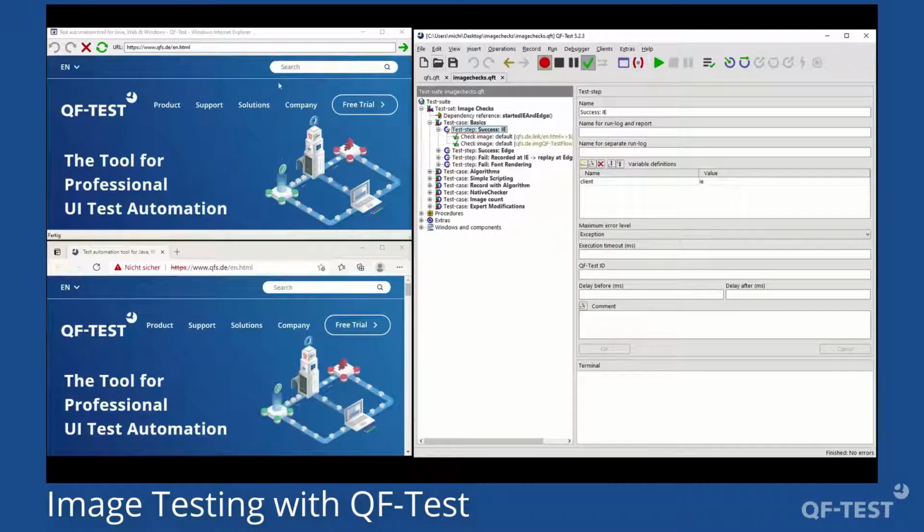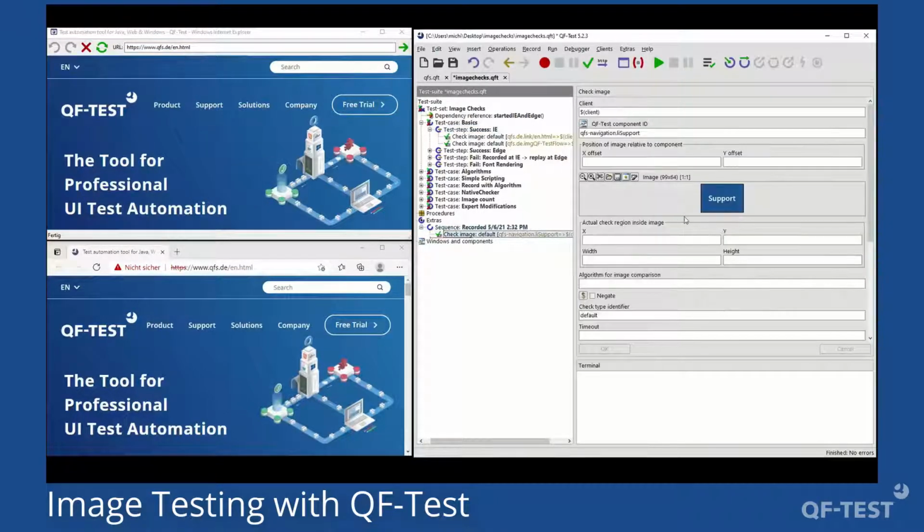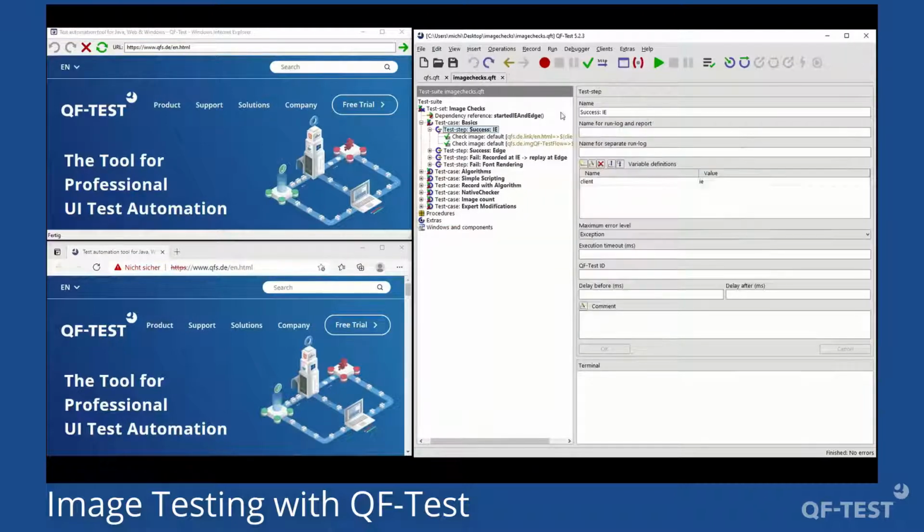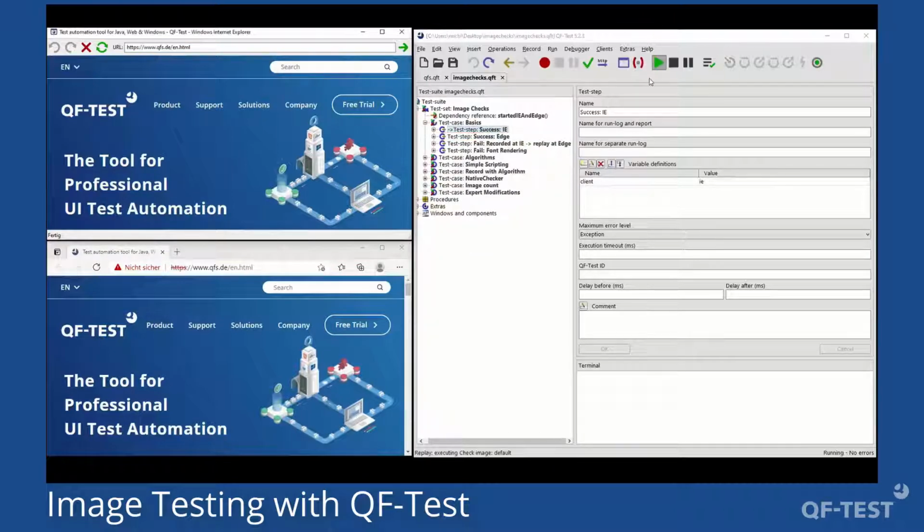As you already know, you can simply record an image check by right-clicking on a component, opening the helper menu and selecting image here. If you stop, you get a recorded image of this component. I already did this for Internet Explorer and also for Microsoft Edge, and if I replay them, they should work. They show finished, no errors here at the bottom.